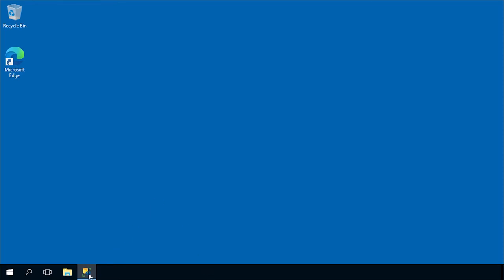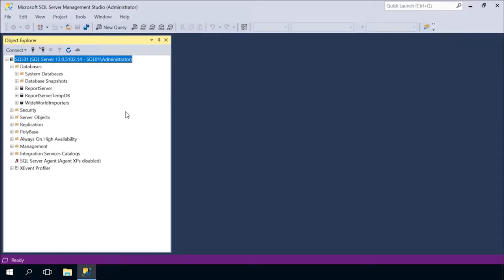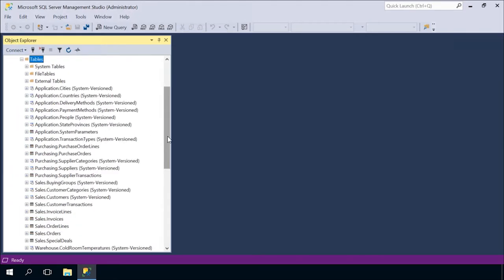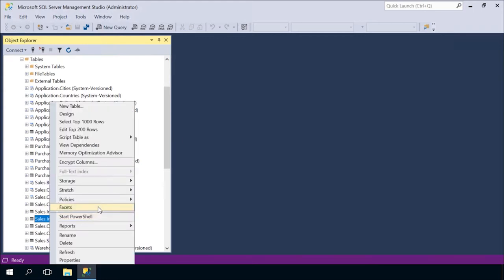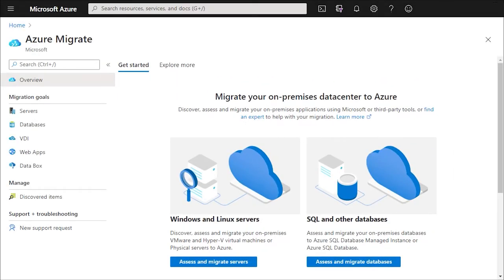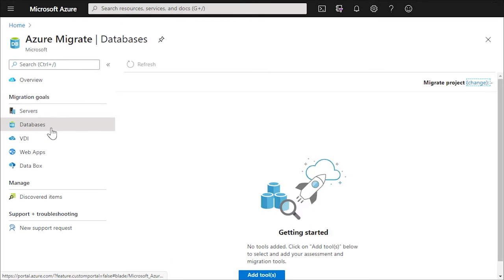So here we have our SQL Server, and we have an instance of SQL Server installed on that server, and we have several databases. Now, the database that we really care about is that Wide World Importers database, and you can see we have a bunch of data within that.